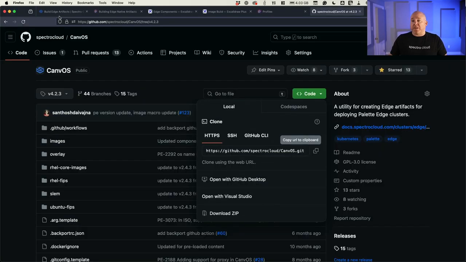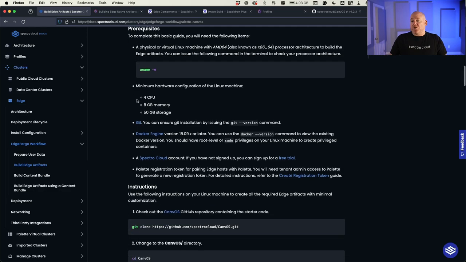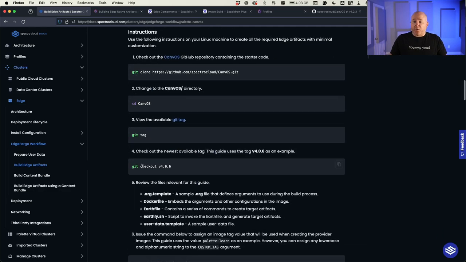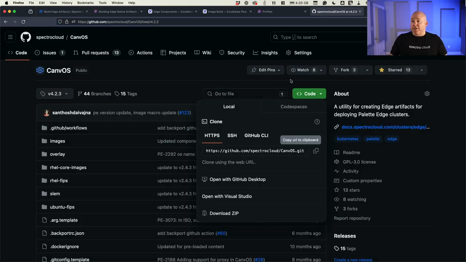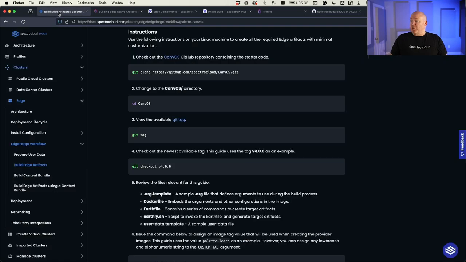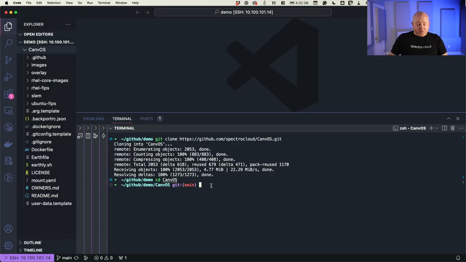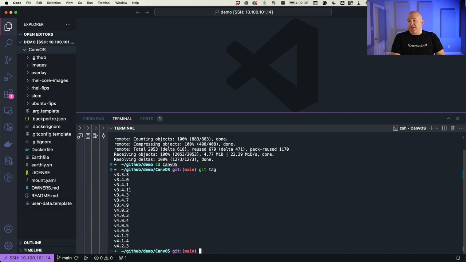But if we follow the build steps, really the next set of things that we need to do is we need to change to the version tag that we want to be on. Now, currently we're working with version 4.2.3, and I can go back to my text editor and just do git tag, and we can see that version 4.2.3 is the latest.